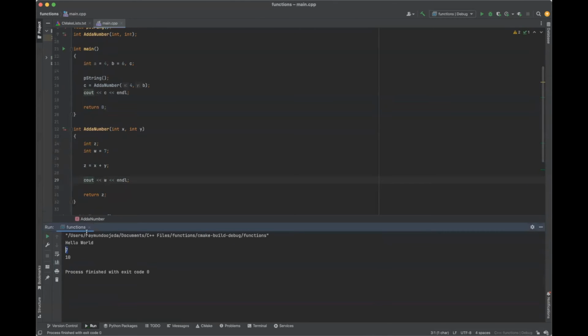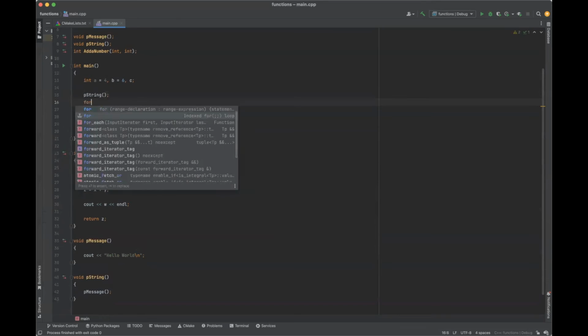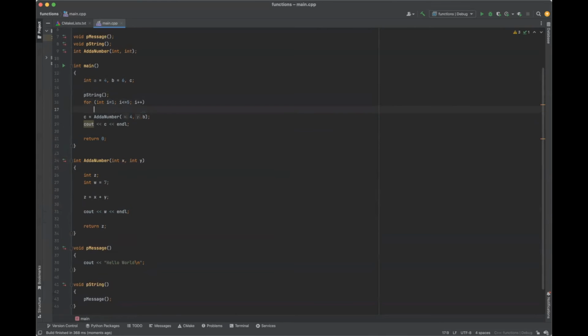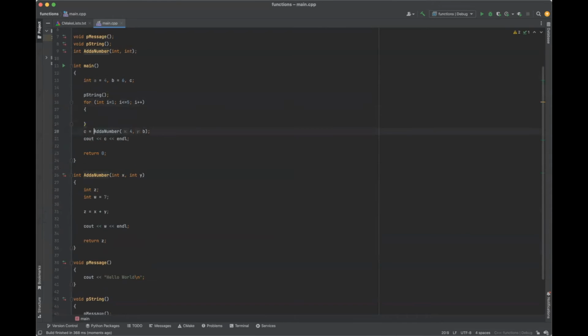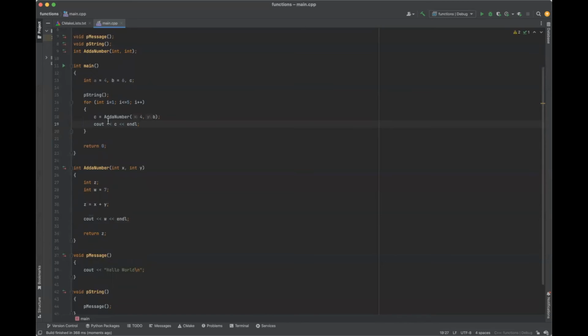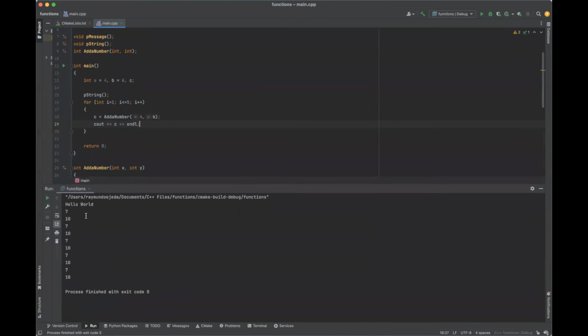and there's my 7. Okay, now I'm going to go here and do for int I equals 1, I less than or equal to 5, I plus plus, and I'm going to move these here. So 5 times I'm going to do this, 5 times. So let's do this here and I'm going to move this up, and there it is, 710, 710, 710, 710, 710.